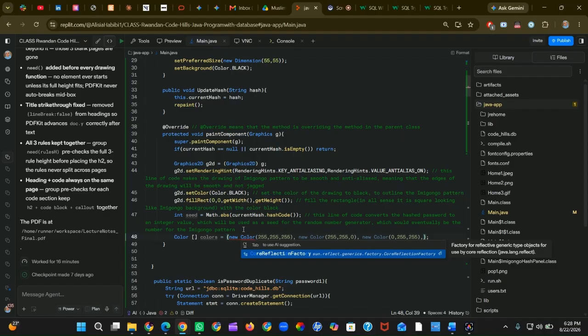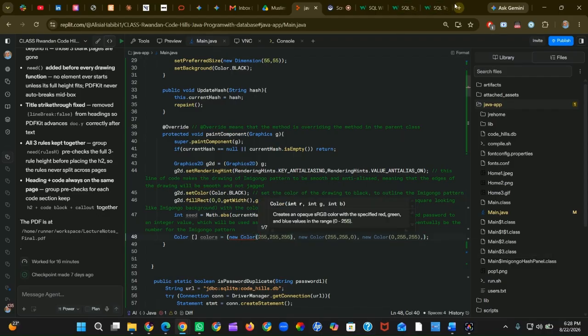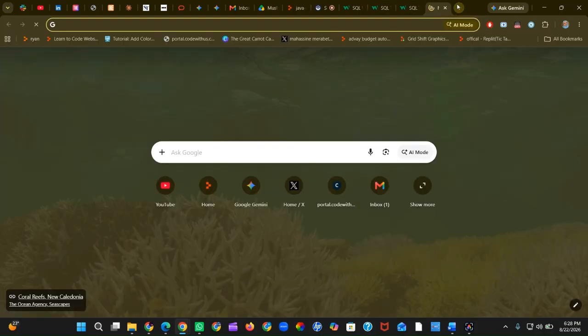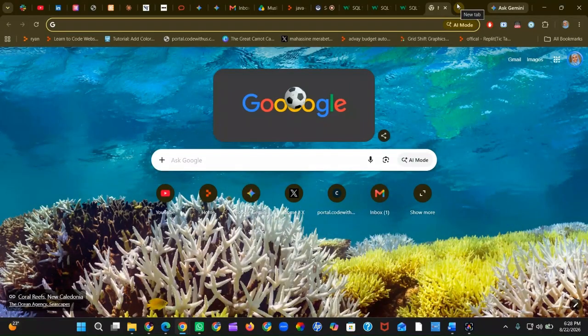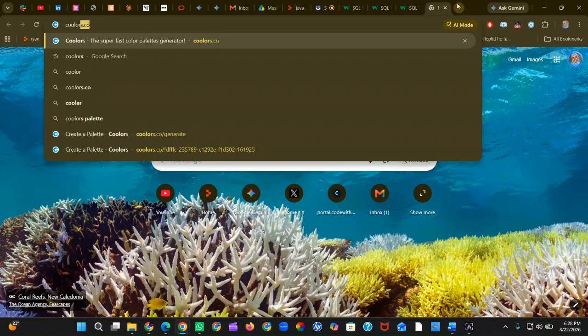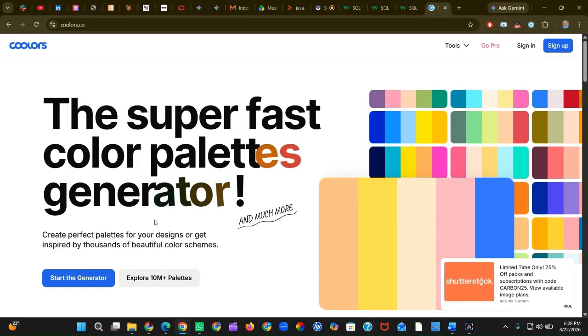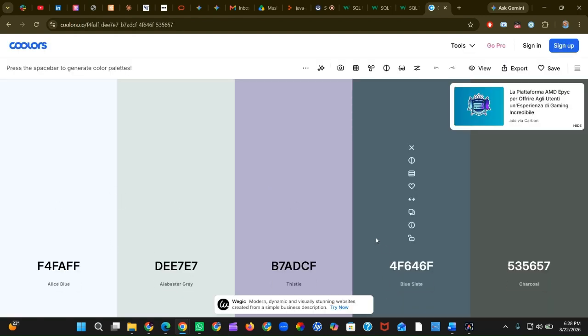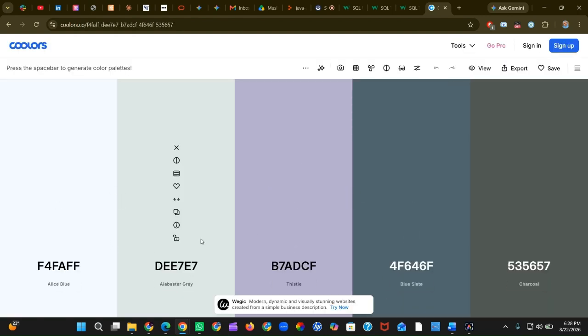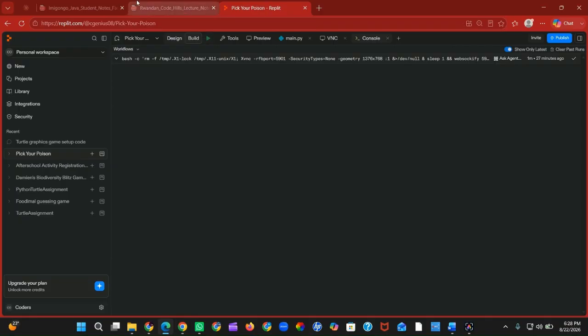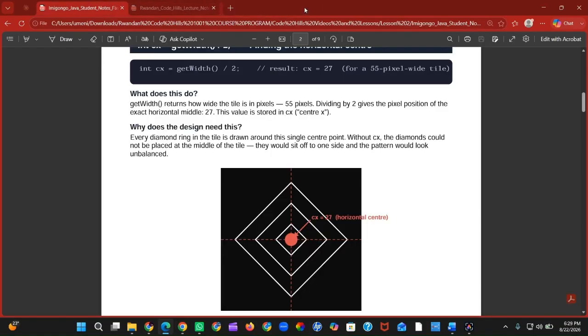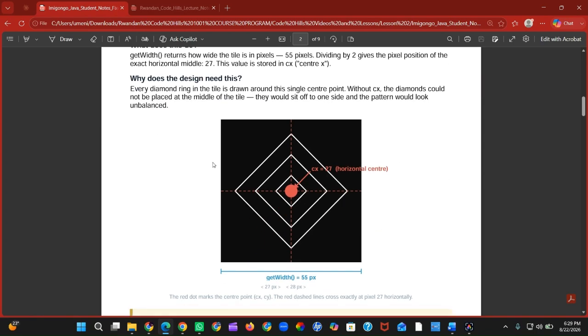And if you want to get some cool ideas for what kind of colors you want, you can always go into the Coolors website, which I think I have mentioned before. If you click on start the generator, you're going to see different color options and you can select the one you want.